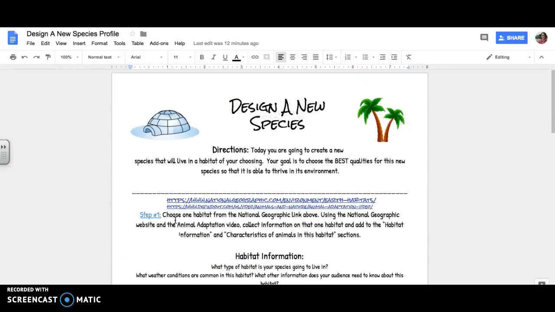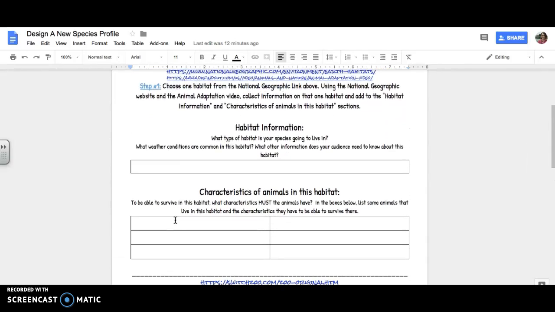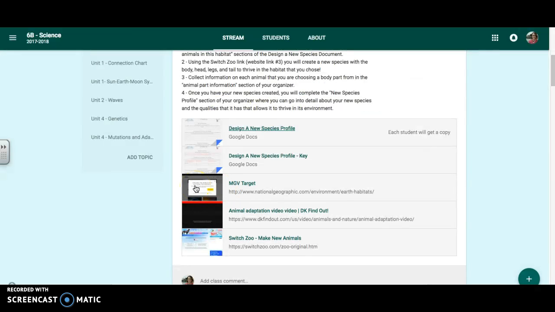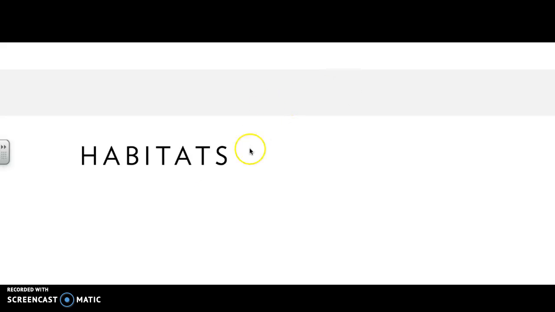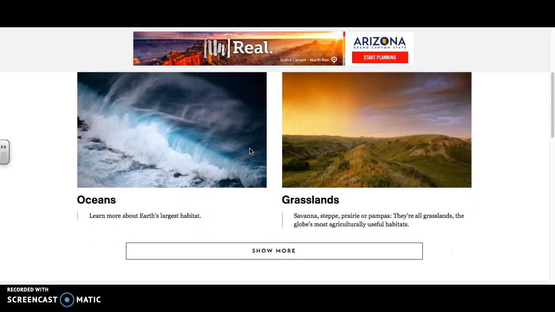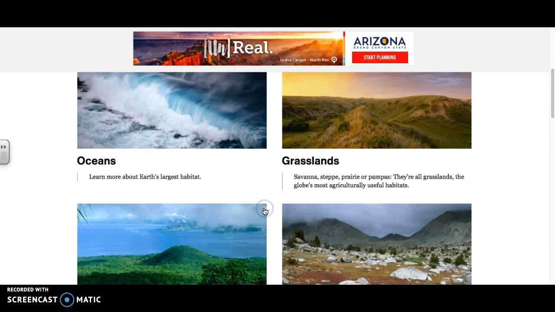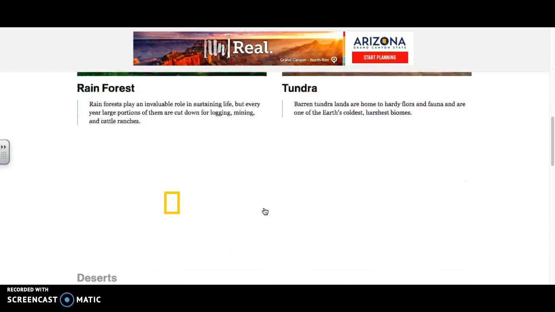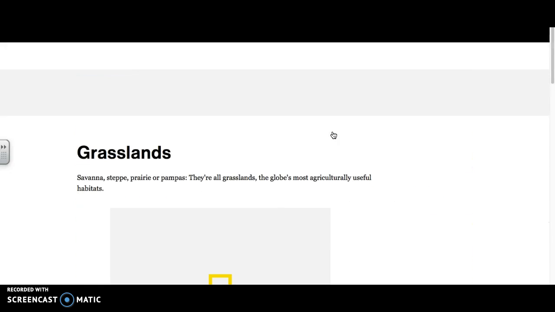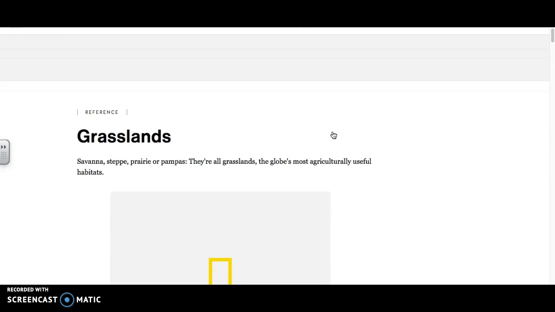So if we go back up to the top, you have 2 links up here, and it says choose one habitat from the National Geographic link above. That would be this link here. You can click on it, or you can also find it off of the Google Classroom website. And here you have lots of different types of habitats. If you click show more, you'll be able to see a couple more. And what you'll do is click on the habitat of your choosing, whichever one you would like.